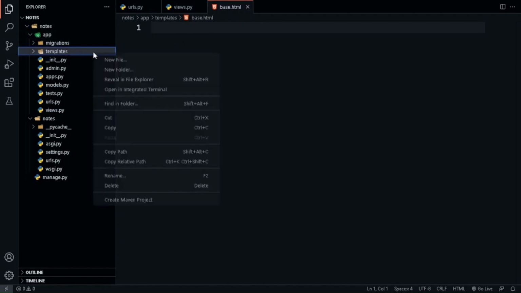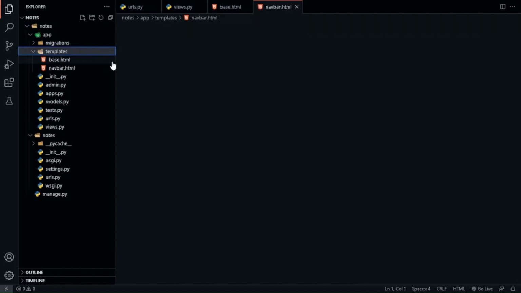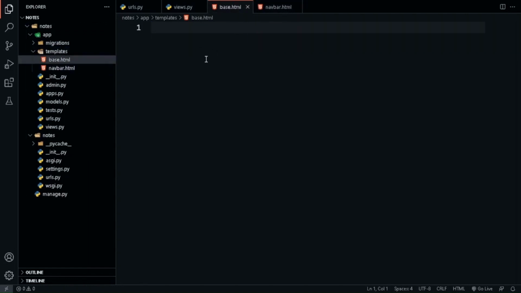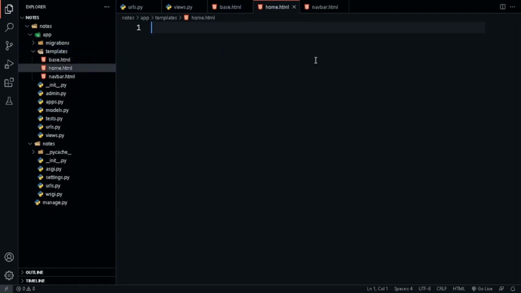In the templates folder, create a new file called navbar.html, which is for the navigation bar. We'll put the code for the navigation bar in here and include the navigation bar in the base.html, so that we can use the navigation bar in all the HTML pages. Now also create the home.html, because that is the one that our views.py is rendering for the home page.